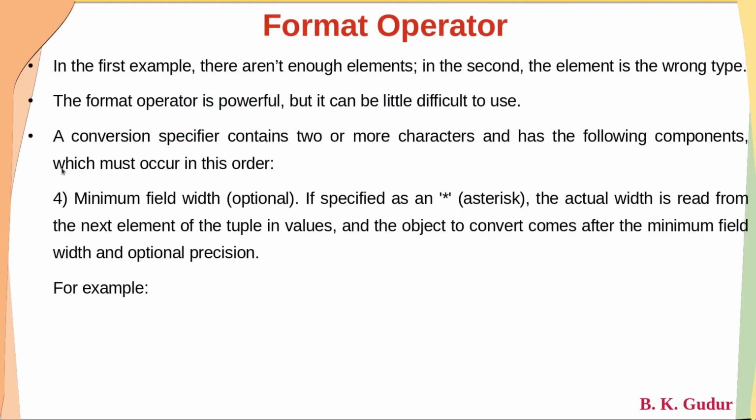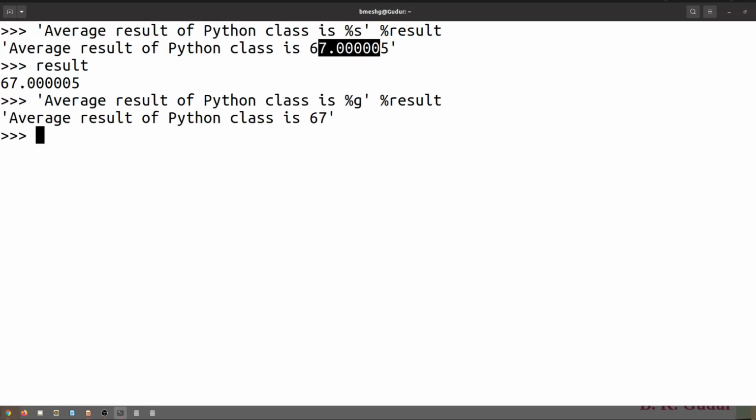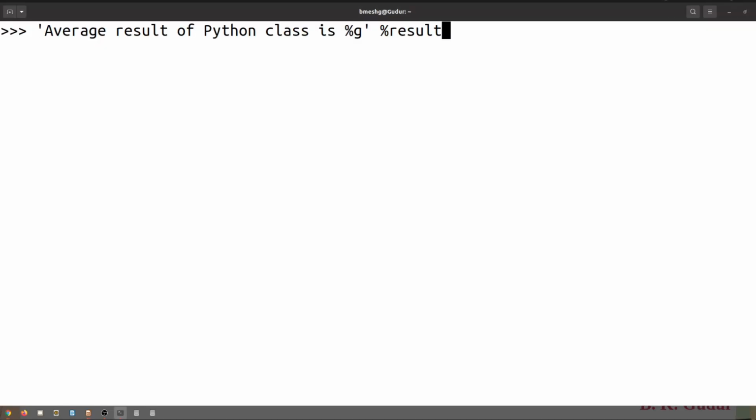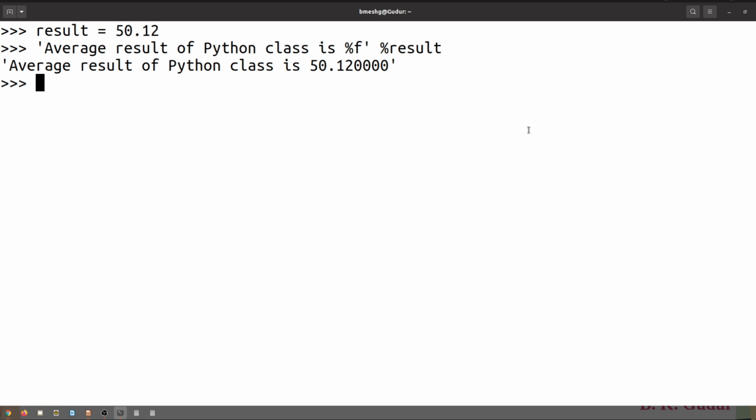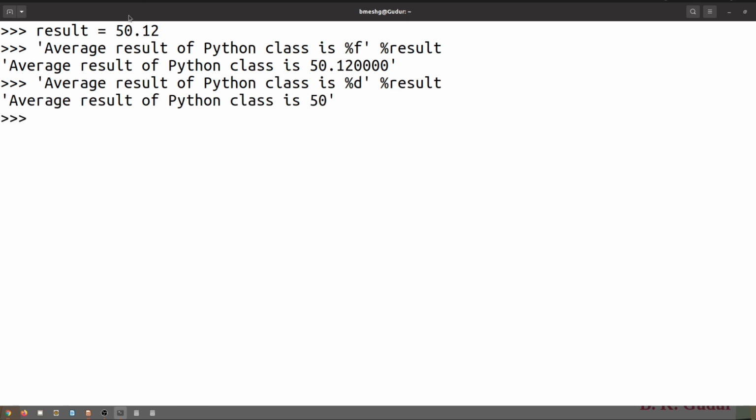If we see here, the option is minimum field width. If specified as an asterisk, the actual width is read from the next element of the tuple in the values. The meaning of this, dear students: in this case, let me write result is equal to 50.12, and if I use %f, "average result of Python class is 50.120000", because it will print 6 decimal points. Whereas if I print this with %d, obviously whatever is after the point will be truncated.